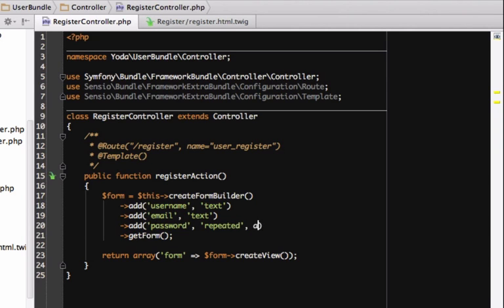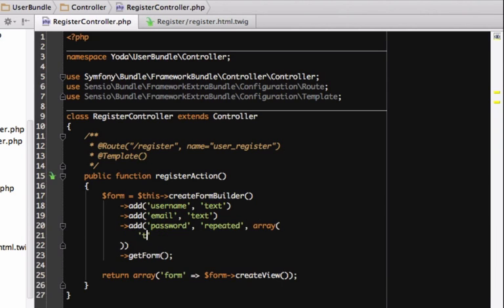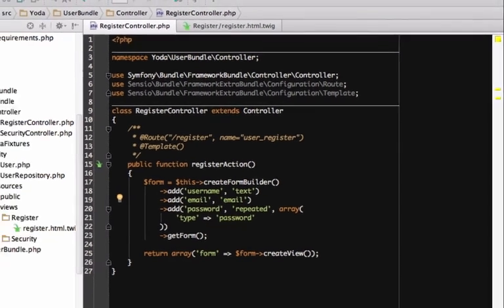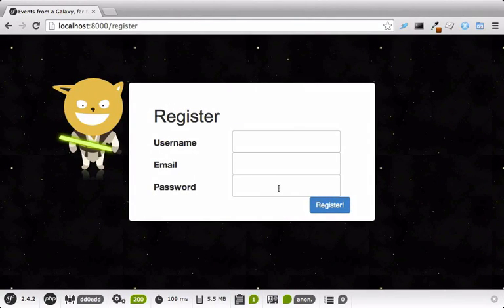The repeated field type is special because it actually renders two fields. In this case, password fields. If the two values don't match, a validation error will show up. If you refresh, you'll see the two fields.